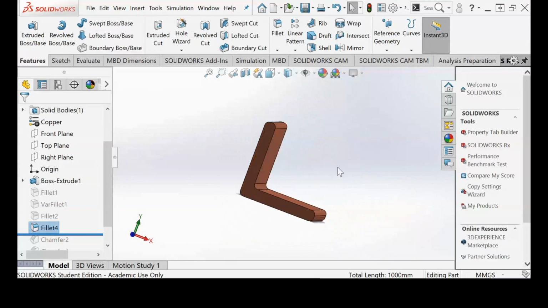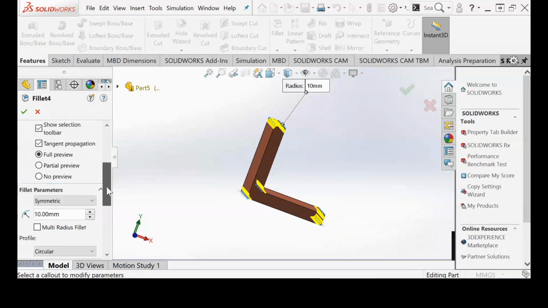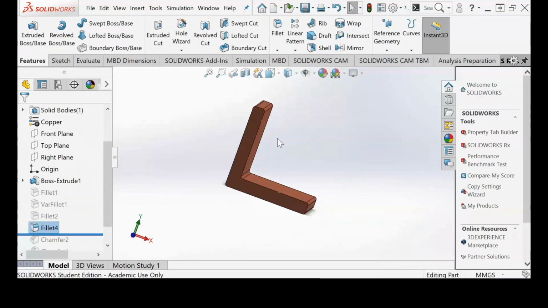So once you change one of the numbers by clicking on edit feature, then all the numbers are going to be changed. So that's about the fillet and the chamfer features.